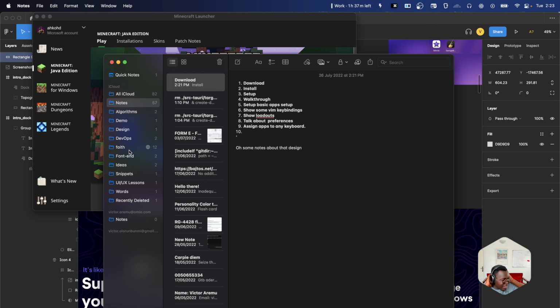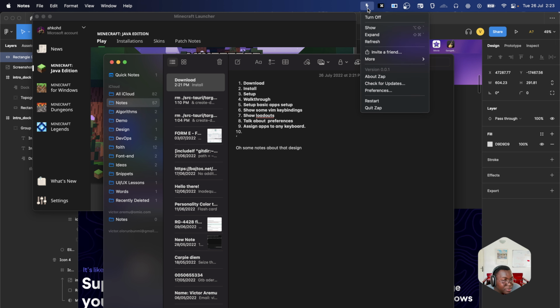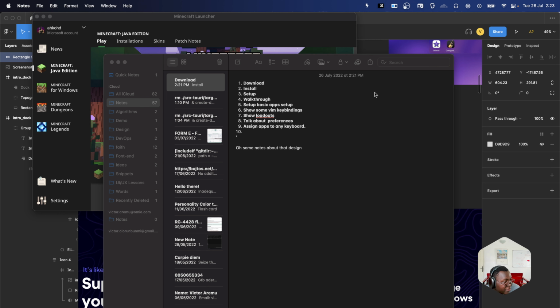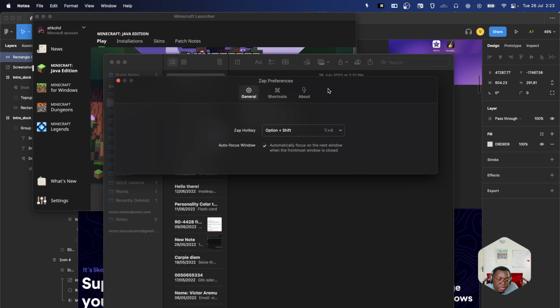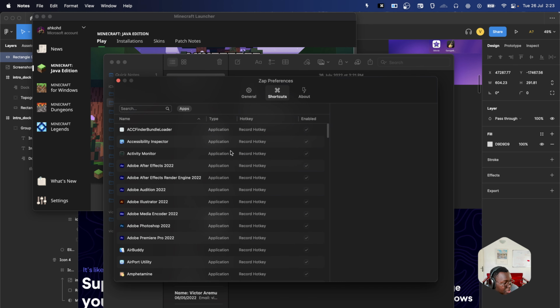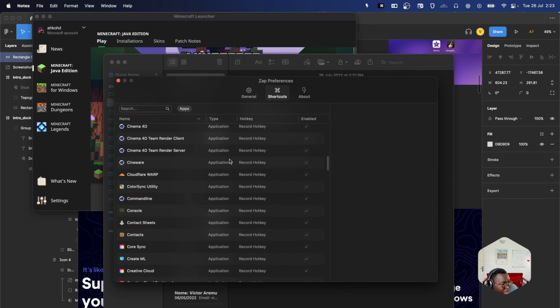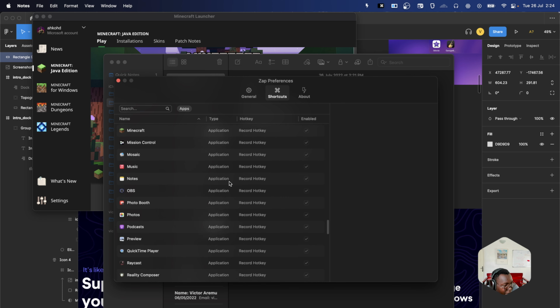So let us go to some other stuff you can do with Zap, to wrap up this walkthrough session. If you click on this Thunderbolt, the Zap menu bar icon, you can go to your preferences section. I believe I've opened this previously and explained what it does. You can change it anytime. One other thing you can do is head over into the shortcuts tab. In this tab, you can look for any app of your choice and assign an arbitrary shortcut to it. It's very good.